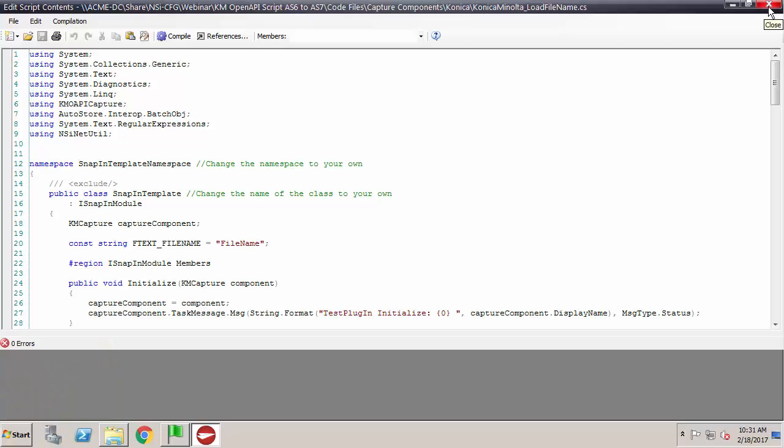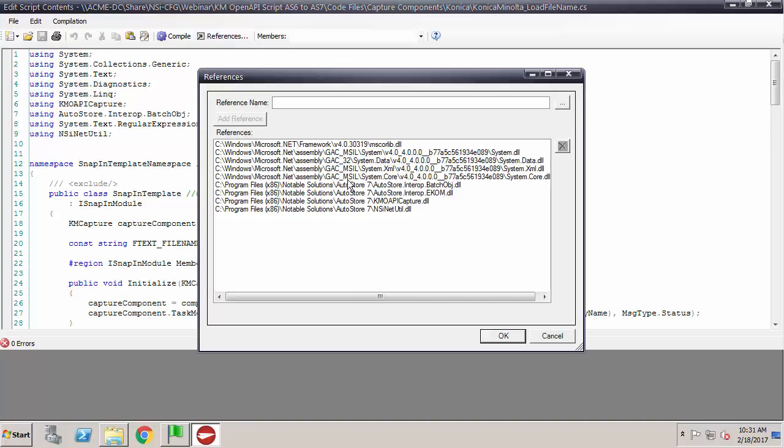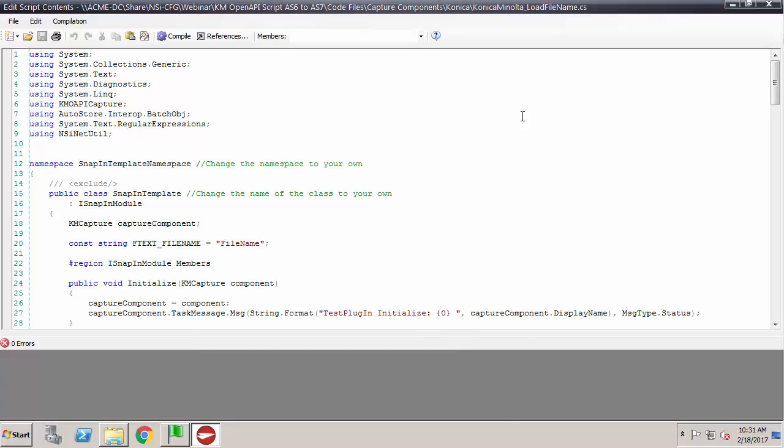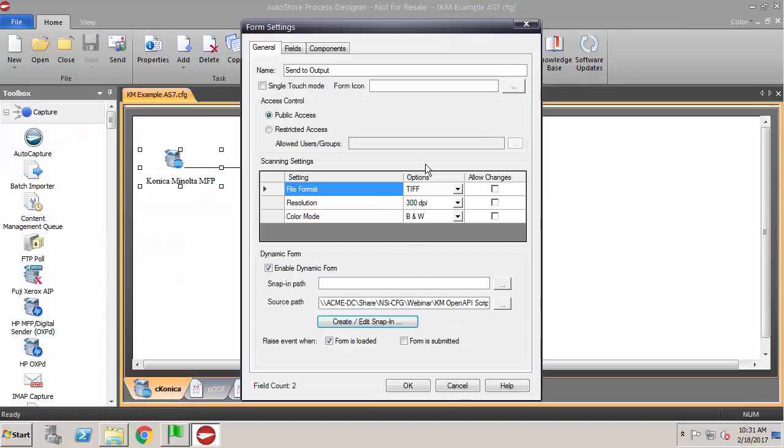So let me click on, well, before I click close, you'll notice that I didn't make any changes to the form script itself, so there's nothing for me to save here. The references have already been saved, so now I can go ahead and close out my script editor.